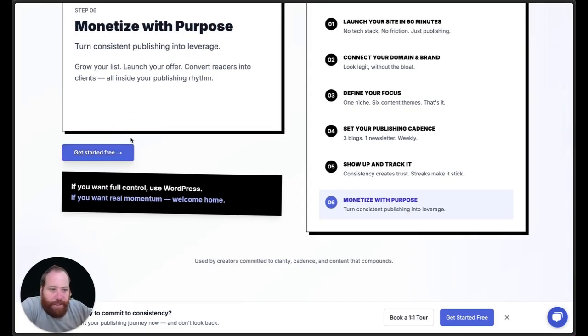So you can get started for free. You can build everything inside EazySites for free. All the features are available. You just can't publish to your custom domain or publish on the subdomain, but you can set everything up and have a play around with it. There's no credit card required.